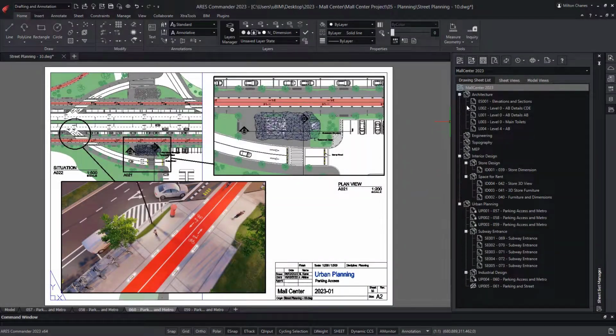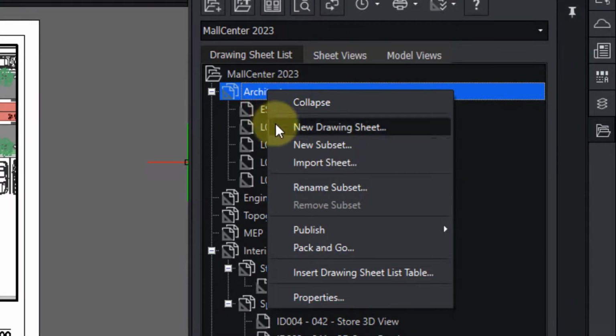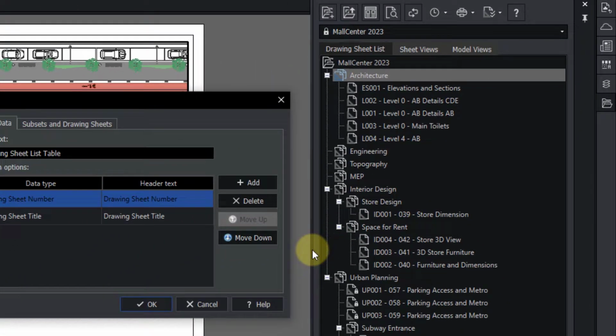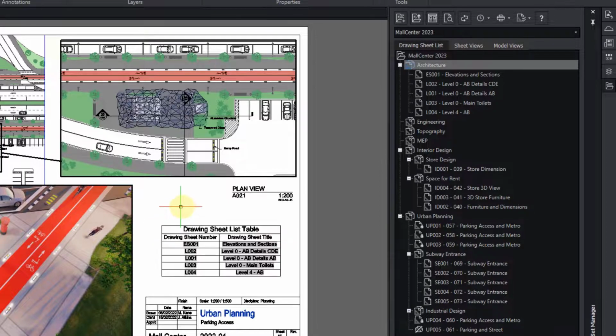The Sheet List Table function, located in the context menu of the Sheetset Manager, provides a way to create a table within the drawing that lists all the sheets or subsets. With this function, the user can avoid filling in this table manually or having to retype the sheet name or other information that has already been provided in the sheet set.